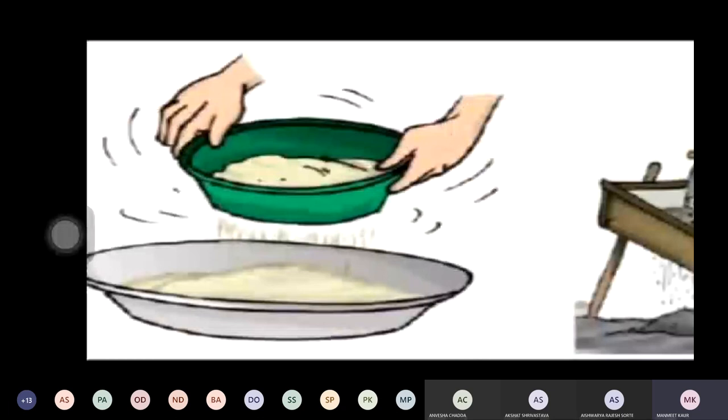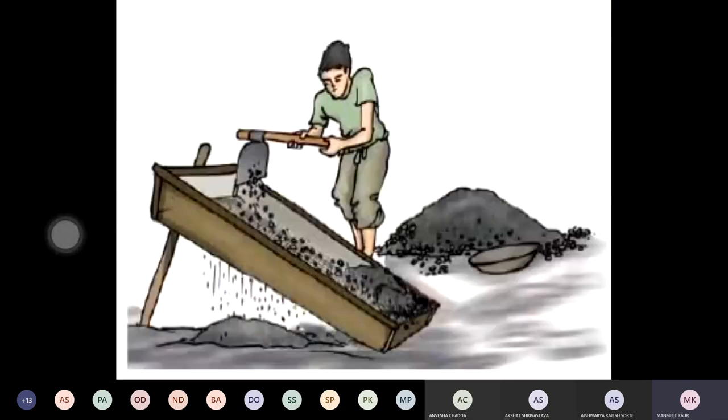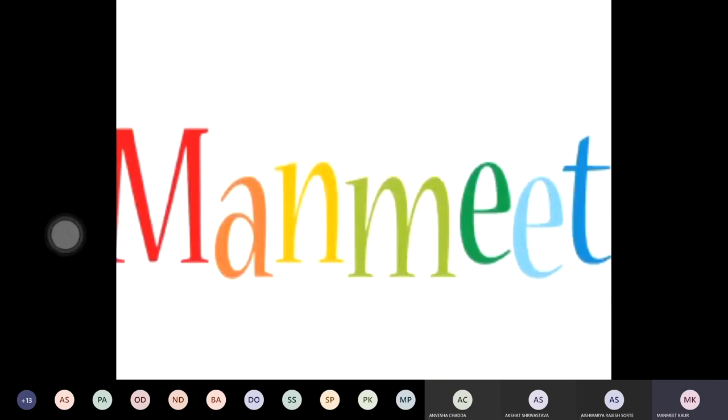So these are the four types of methods of separation that we studied today. The first method of separation was hand picking. The second was threshing, the third was winnowing, and the fourth one was sieving.